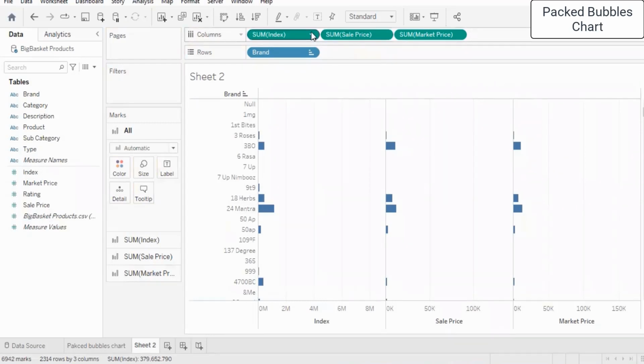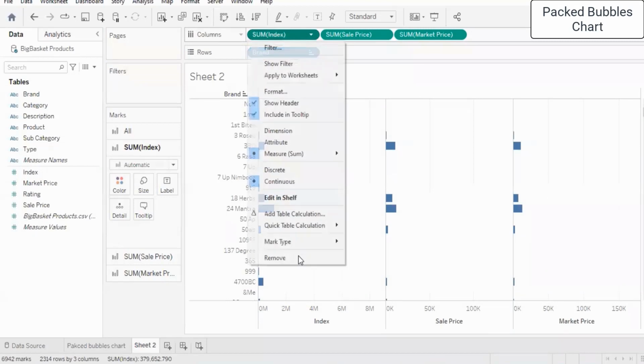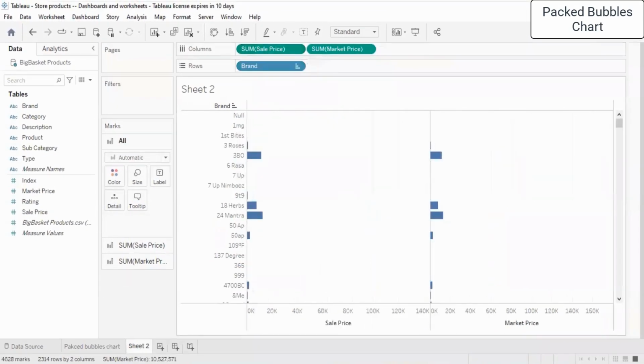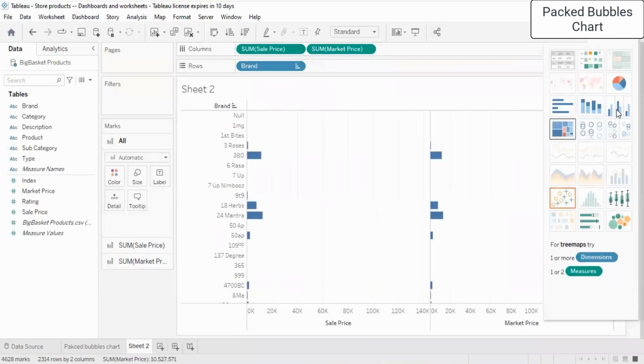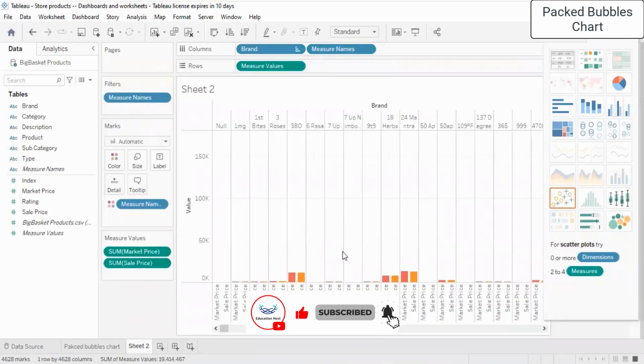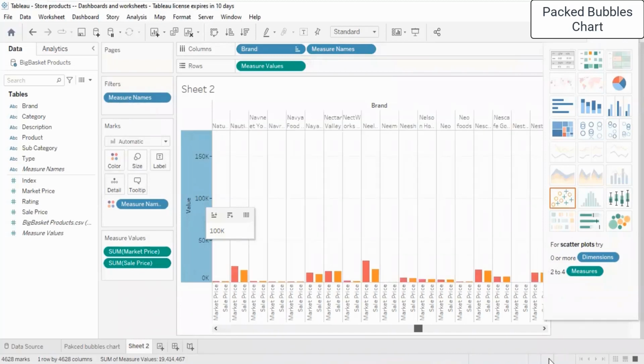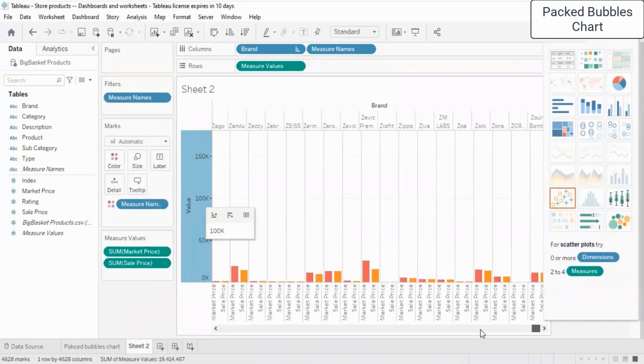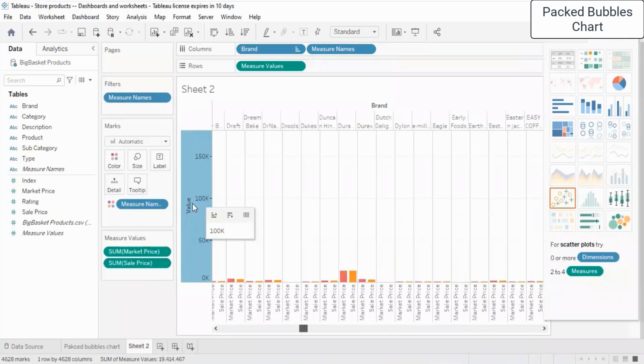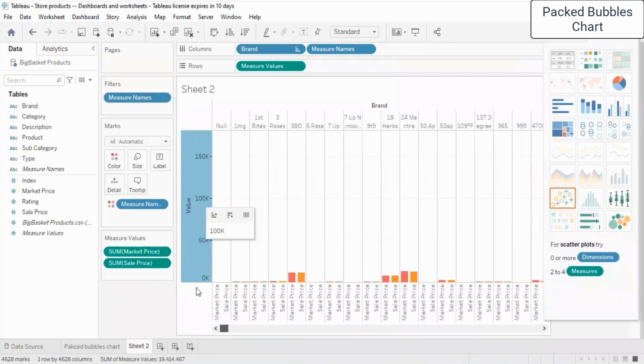So let's do one thing. I'll get rid of the market price here. Let's remove it. Let's click on show me. Let's select the side-by-side bars. Right, but then again the thing here is the values, so we might need to change. Now the problem here is the x-axis is default selected, right? We are selecting 50k, 100k, 150k. So let's change this. Right click on this, click on edit axis.